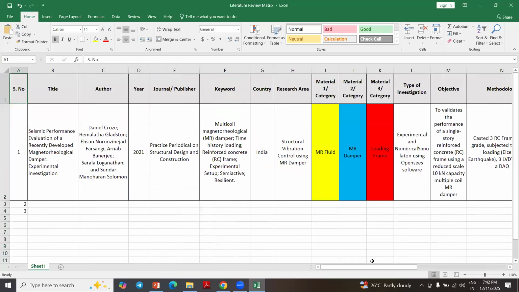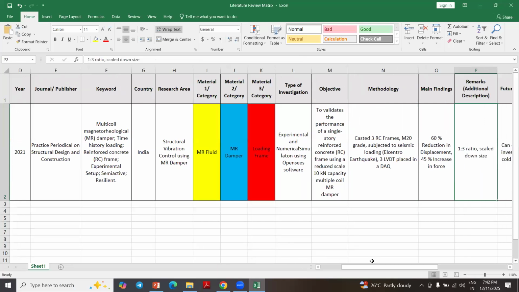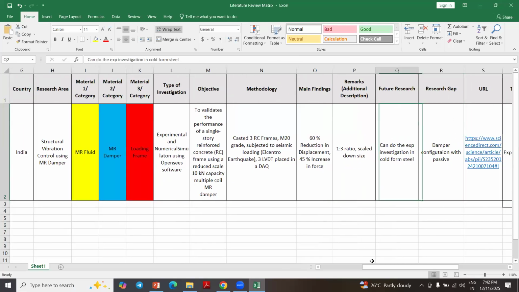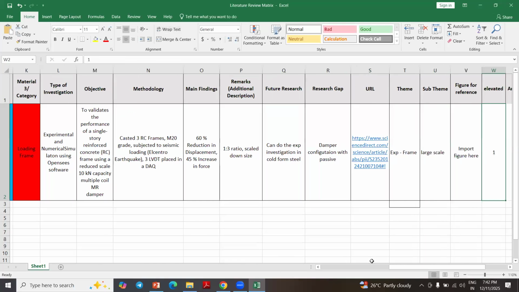See, this is a simple Excel sheet. This consists of the serial number, title, author, year, journal, keyword, country, research material, basic information about the research work, type of investigation, whether analytical, what type the research work is, what is the objective of the study, what is the methodology, what is the main findings, right? So what is the future work they have mentioned in the article, what is the research gap, the URL of the work, theme, sub themes.